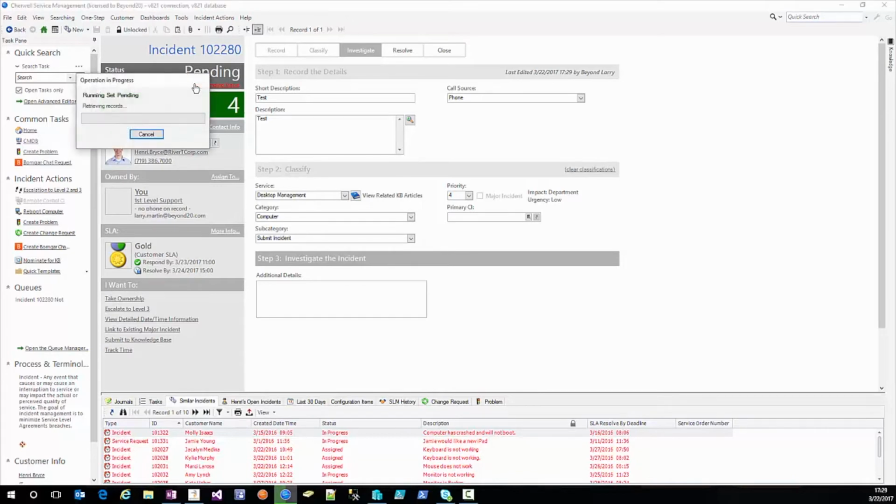We can remove the pending status and it'll take us back to in progress, because that's the status that we pended it from. So your remove from pending will put you back into the status that was there before you pended the ticket.